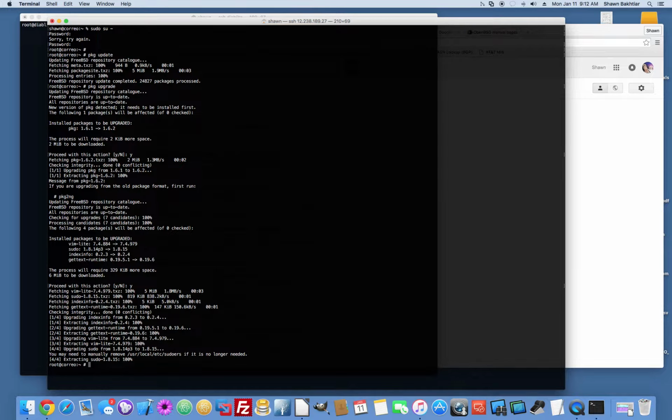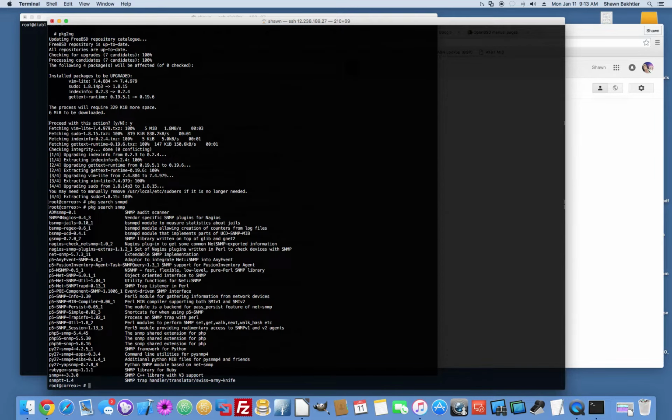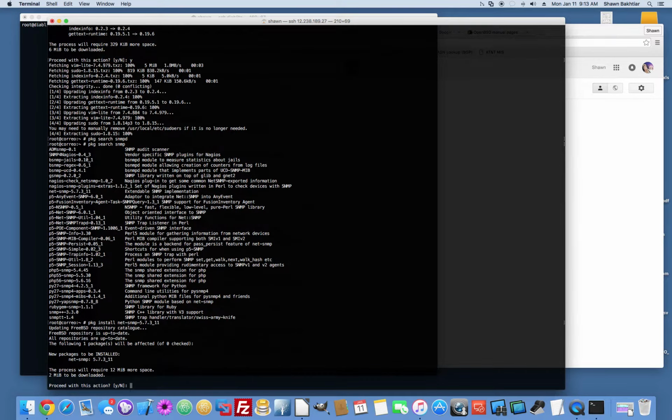Now, to start, let's just do a search pkg, and we're going to do snmpd. I suppose you could just do snmp. Oops. There we go. And there's a bunch of packages, and all these packages do different things, but the one that we're really looking for is this guy, Extendable SNMP Implementation. So I'm just going to cheat and do a copy and then say install net-snmp 5.7.3_11. Sounds good to me.